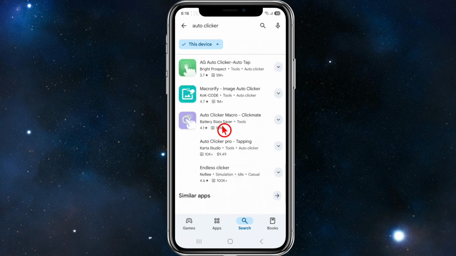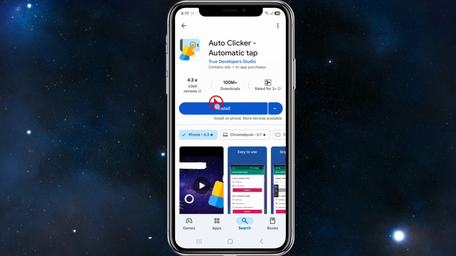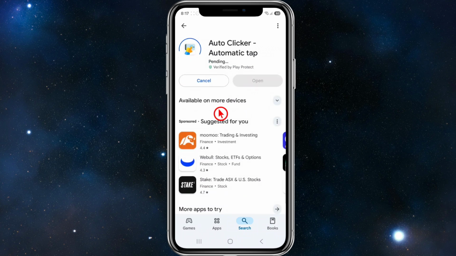So if we scroll down there, there's quite a few of these auto clickers. Now the one I like to use is probably the one that appears first. So it's Auto Clicker by True Developers Studio. If I go ahead and click into this, at the point of time of recording, it's got 636,000 reviews, over 100 million downloads. So from here, we need to click on the big blue install button. This is going to download it to your device and install it after that. It's also verified by Play Protect. It's only a small file, 4 megs, so it should only take a few seconds.